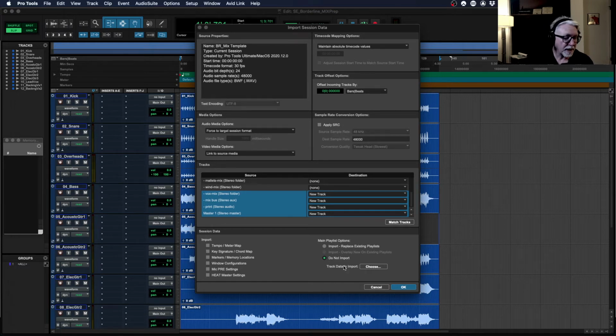But if you were bringing in audio files, you would want to check this box to replace the existing playlists. And more importantly, if you're bringing in processing that was on a track that had an audio file, but you don't want to replace the audio file in the session you're currently working in, make sure to hit the Do Not Import button. Otherwise, the defaults that are here are going to work fine for our purposes. We'll say OK.